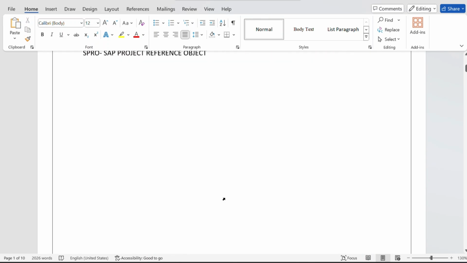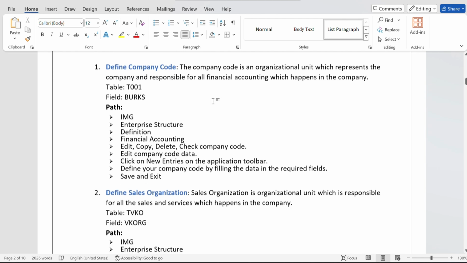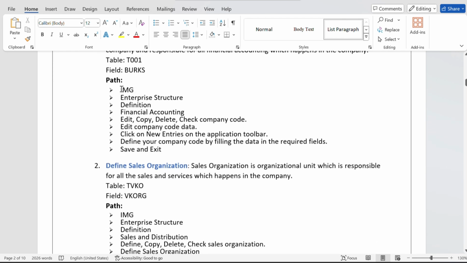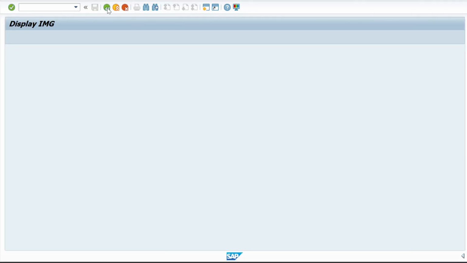See, now first we have to define the company code. What is a company code? A company code is an organizational unit which represents the company and is responsible for all the financial activity that takes place in the company. Now, first is the path. First is SPRO IMG. So here you can see that. I'll come one step back.